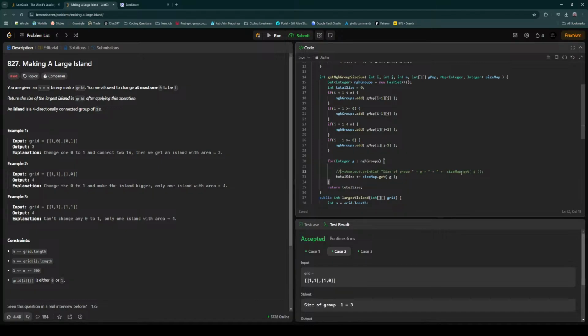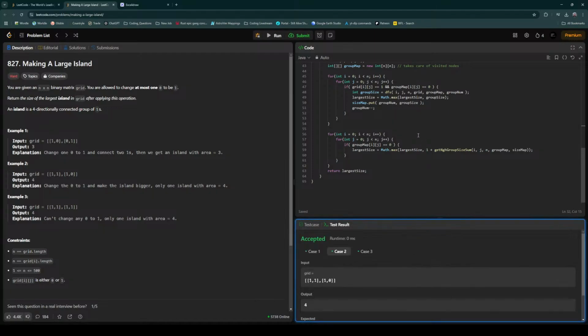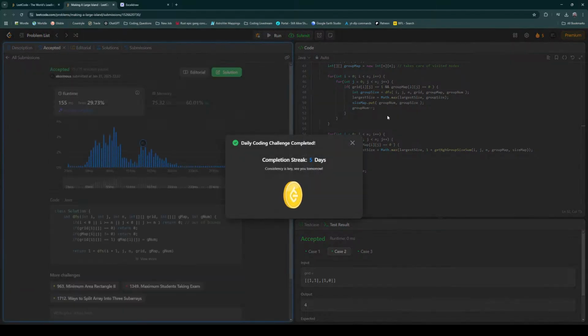But I'm concerned that this is pretty slow. Why is that the case? Yep, it works.